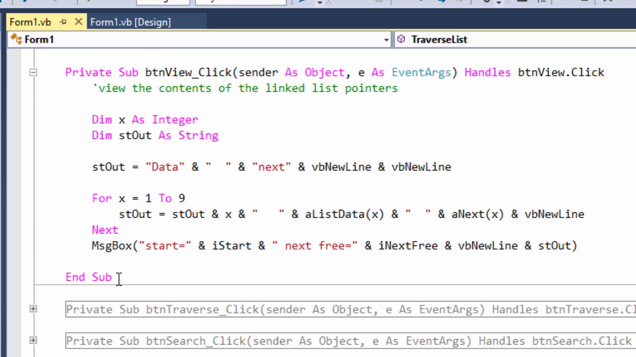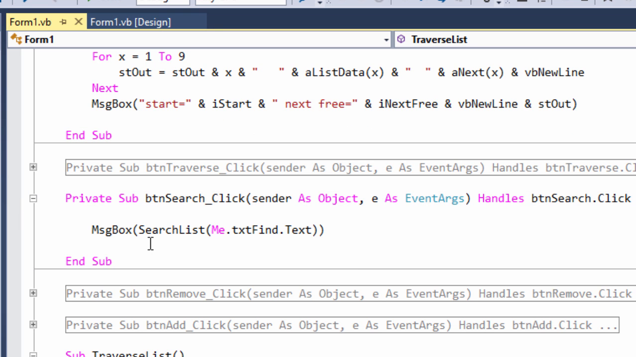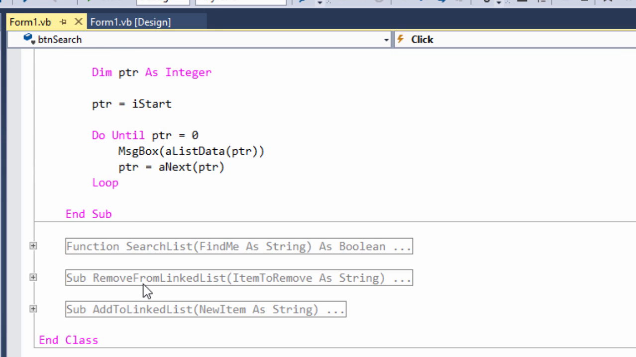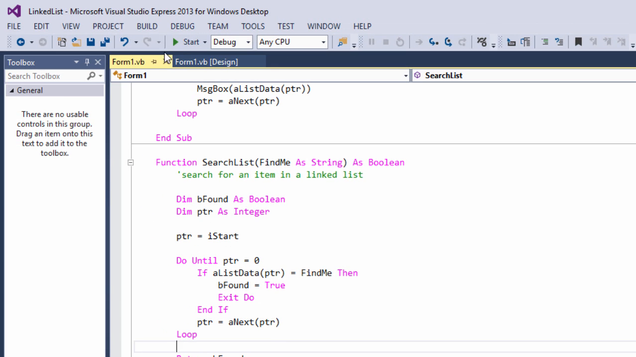To search for an item, I pick up one from the form to search for, and I call this function. This is essentially the same routine I used to traverse the list, but as I visit each item, I test it to see if it's the one I'm looking for. If so, I set a boolean to true and I exit the loop. Finally, my function returns the boolean. Let's give this a go.